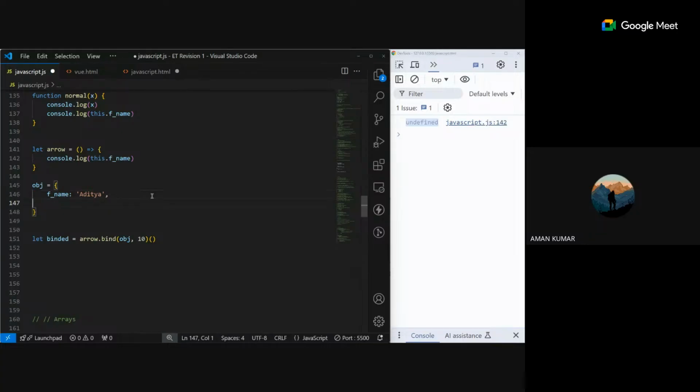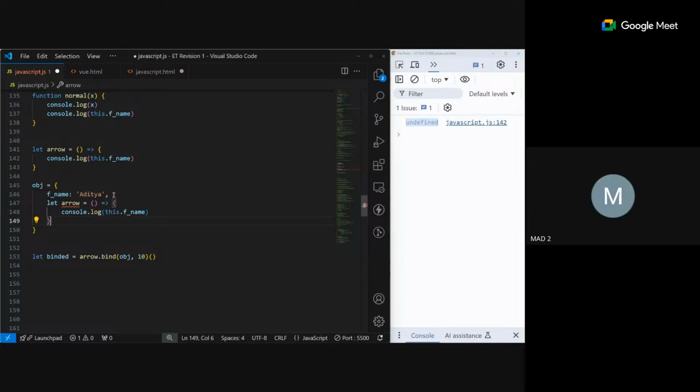So the calling object will be obj, so this will reference obj. So let's try to do that. If name is this, and not let arrow equal to... Okay, so if you want to do this, the question here is, what is this when the arrow function is declared? When is the arrow function declared? When this object is created, right?